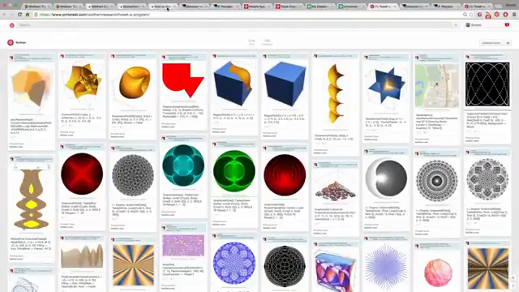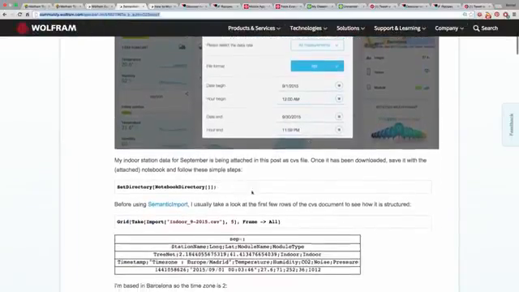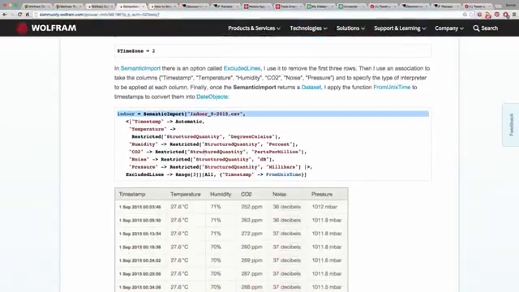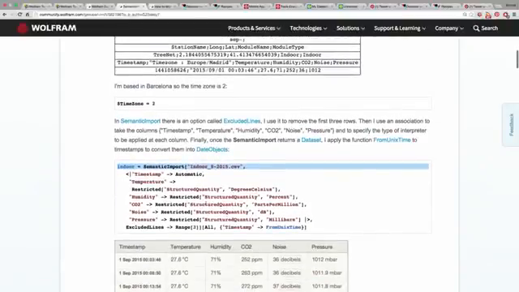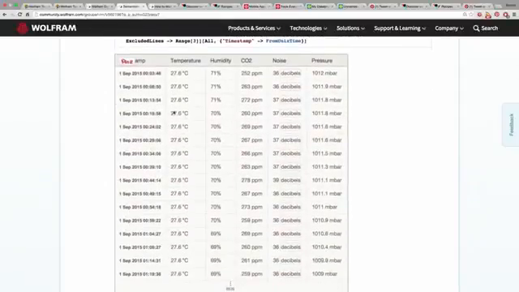I just imported them as a CSV file. So I used semantic import to import all the values of this file. So it was using all these properties to interpret correctly the different physical units. And I ended up with this data set.